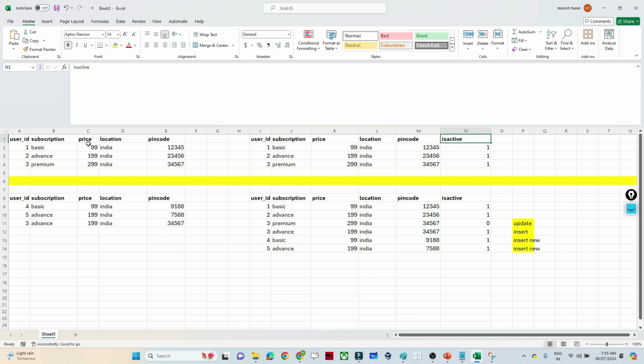In the data, we have a user ID, subscription, price, location, and pin code. Each user can purchase a different subscription: basic, advanced, or premium. For basic you have to pay 99, for advanced 199, and for premium 299. We also maintain the location and pin code. The first time, all three records were copied into the target location with is active, and as of now these are all new records, not historical records. These are current records.